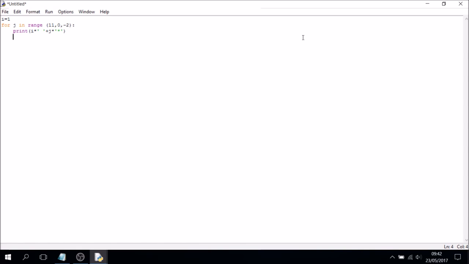The value of j is going to be decremented every time in the for loop. But I want to increase the value of i every time, because we need to increase the spaces. So I'm going to write i equals i plus 1. And hopefully this program should create an inverted pyramid. Let's try to run and see.